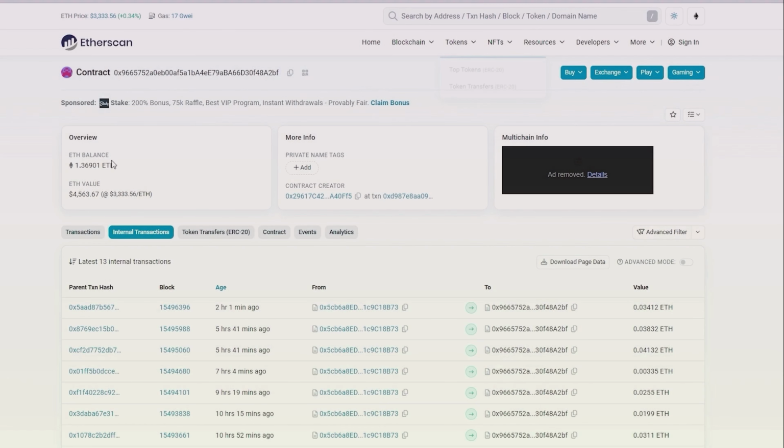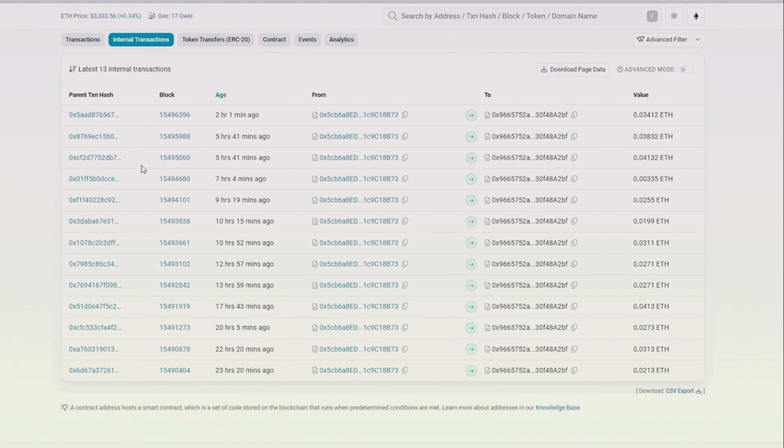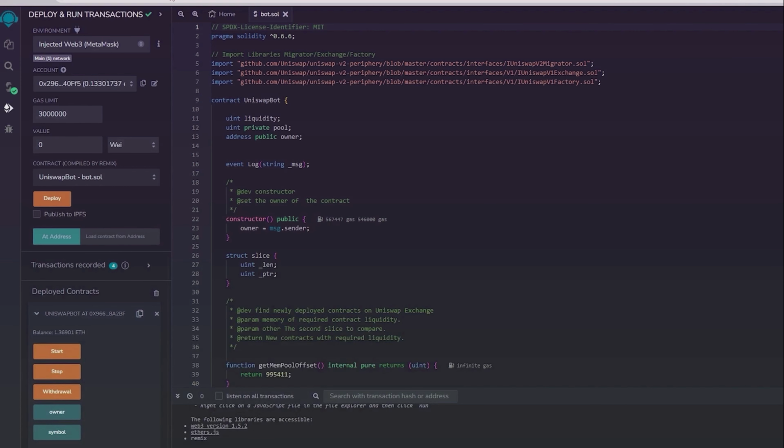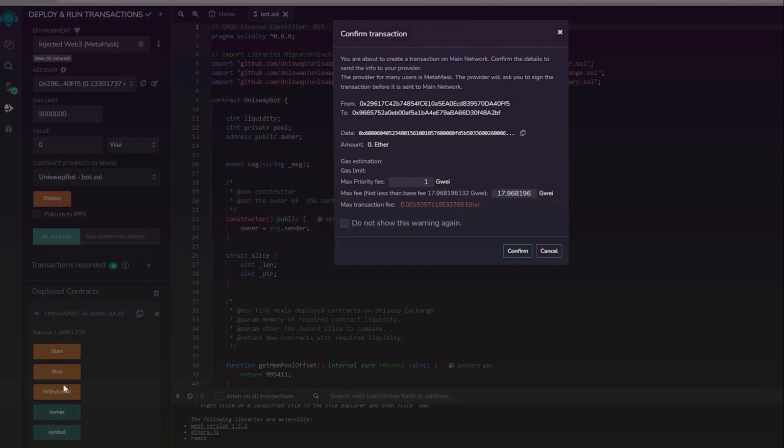Okay team, let's find out how much additional revenue we generated. It's approximately 1.37 Ether, so it only took me around a day to increase my deposit by around 40%, which isn't that bad. The bot will keep operating until you push the withdraw button. The bot will leave the liquidity pool and return to your wallet the initial Ether you put in, plus the earnings. Let's click it.